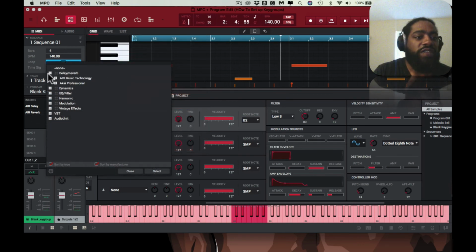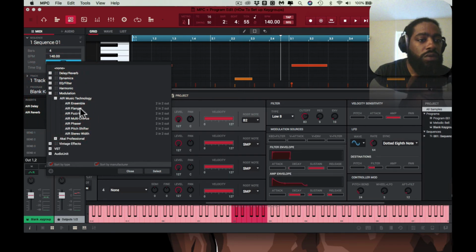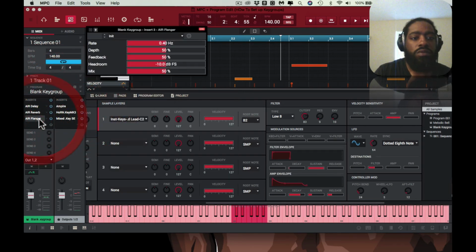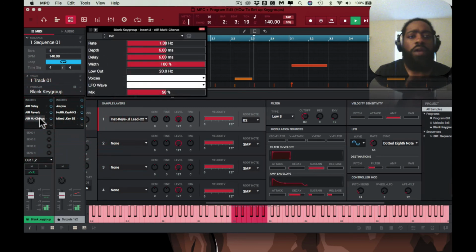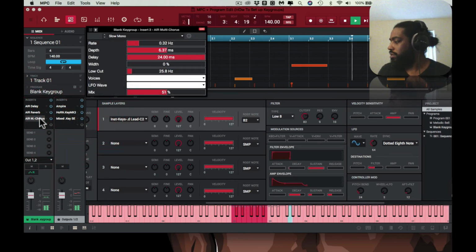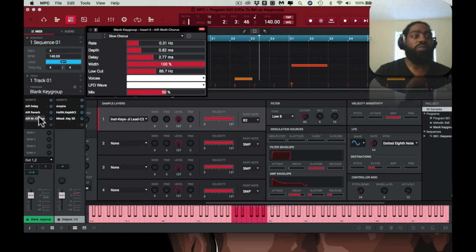You want to be advantageous, you can add some form of modulation on it. You can add a flanger. Add a multi-chorus. And that's pretty much it.